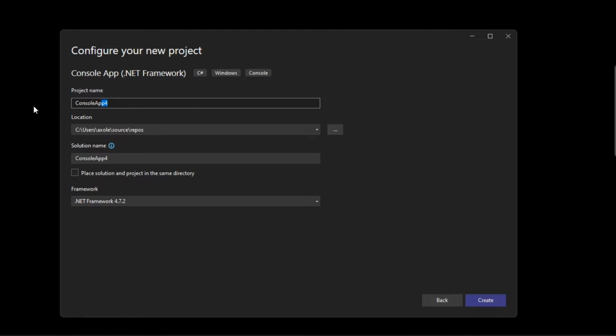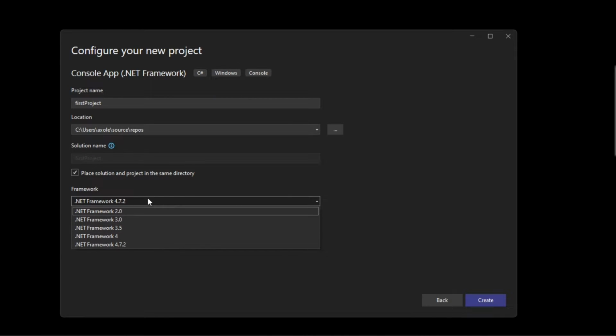So we need to give it a name. So our name can be like our first project, and then the location where you want to store it. So I'm just going to leave it on this default directory, and the solution name, just don't mind that. I can select this, and then you select the .NET framework that you want to use.